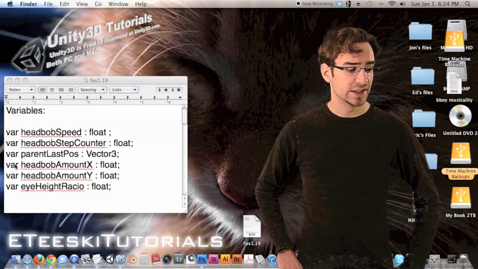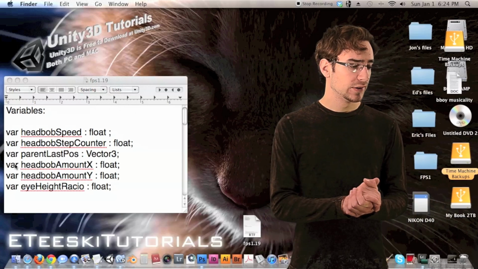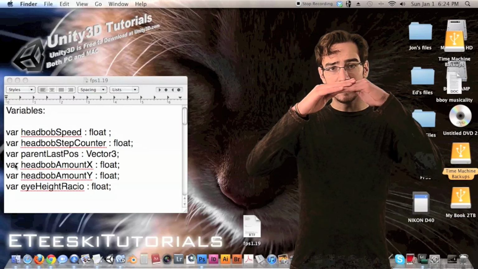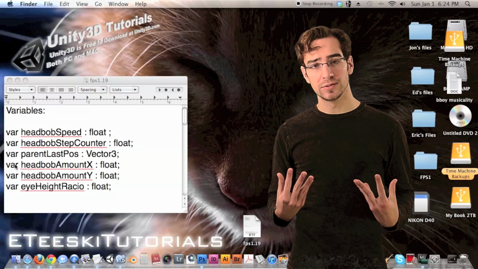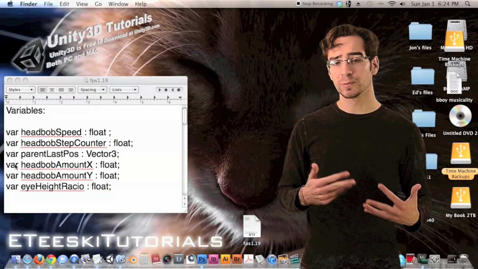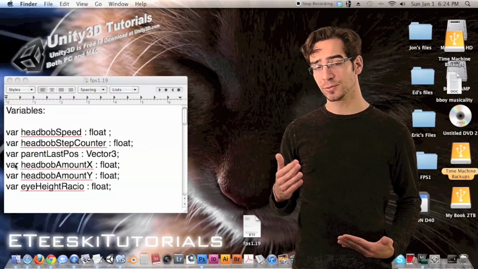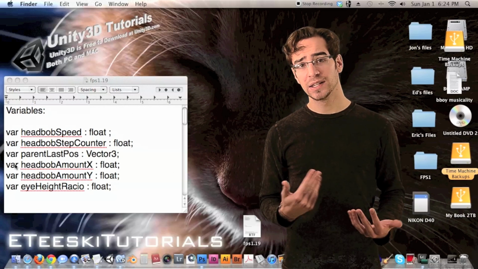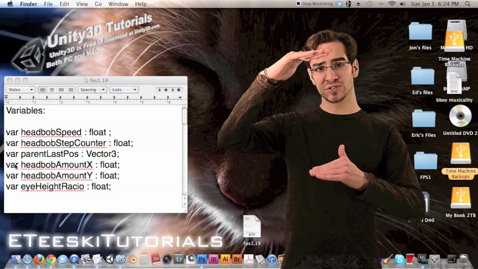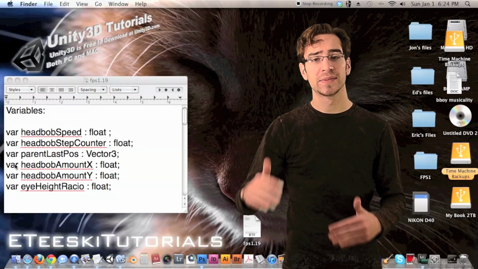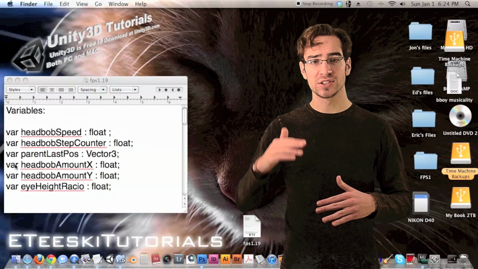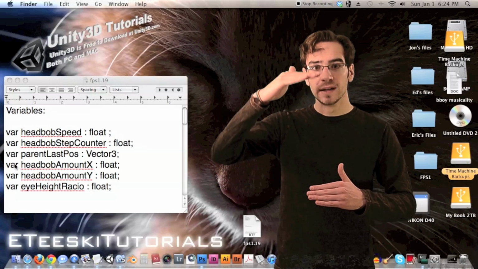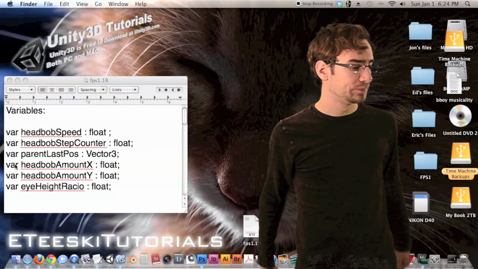So our last variable is eye height ratio. Eye height ratio is basically a number that's going to determine the default height of the camera compared to the player capsule. The reason we're using a ratio is because later on we're going to do some tutorials about how to make the player crouch when you hold down the shift key. The way we're going to do this is by stretching the scale of the player capsule. So we're going to use a ratio so that the camera goes up and down with the body, accordingly as you crouch down.